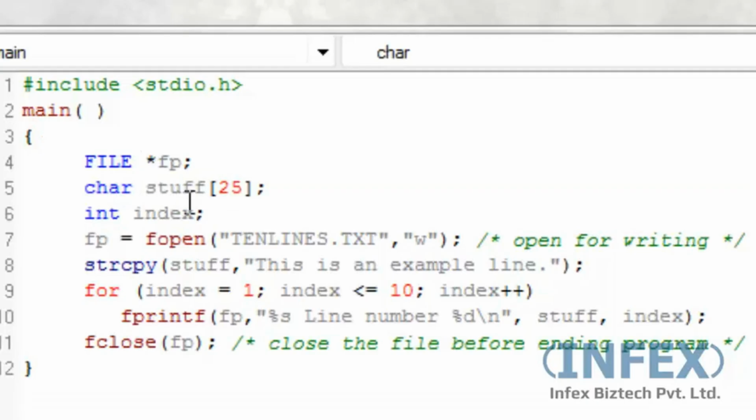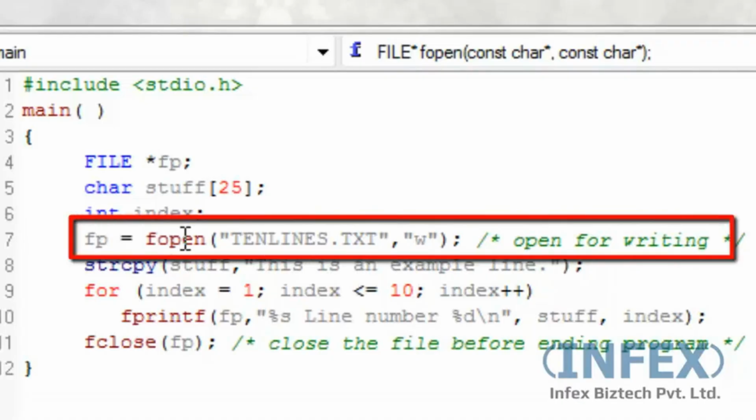Now I have created one character array of size 25. I have also created one integer type variable, which is index. Now I want to open the file in write mode. If the file doesn't exist, then the program will first create the file and then open it in writing mode.